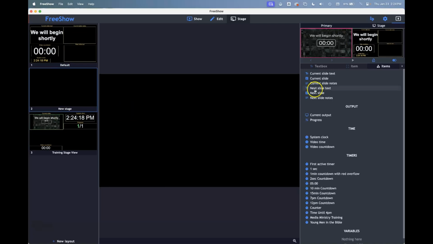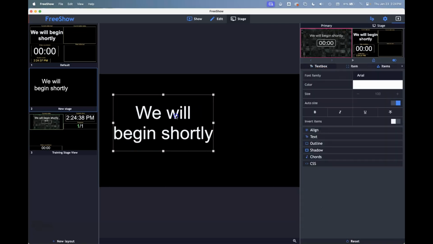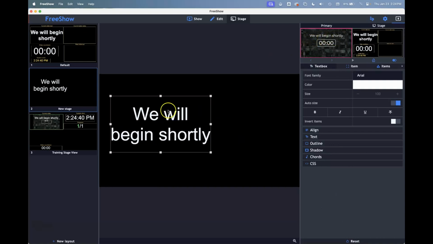And so you want to select from the items on the right what you think is going to be important for your stage view. And that's going to be decided solely upon the people that are going to be on stage. What does your pastor or your worship leader want to see, right? Most often, they're going to want to see the current slide text at the very least. And so my current slide just says, we will begin shortly. So it just shows the text as big as it can be.